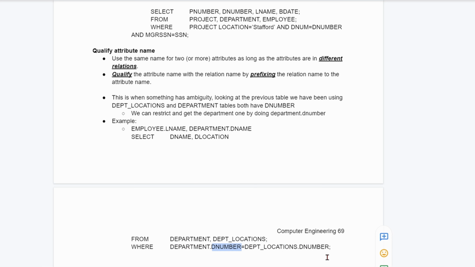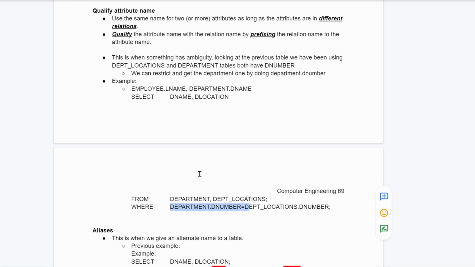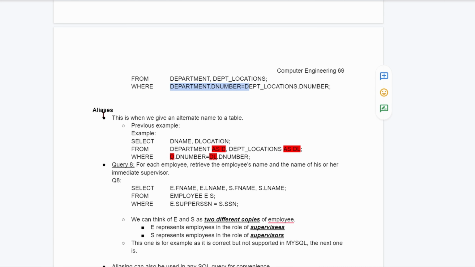So we can see that they have the same name right here. It's totally fine if they have the same name, but they have to be a part of our different relations that must be stated like this. And then this is from our department and department locations. And then we just have D name and D locations just printing out here. This doesn't really matter. So it all starts from our where we have to specify these since they're the same thing. Now we're going to look at aliases.